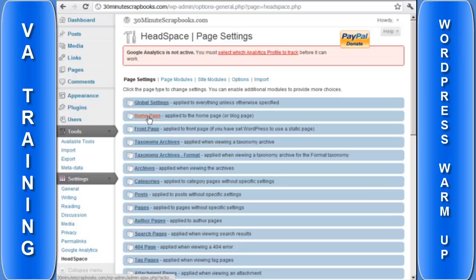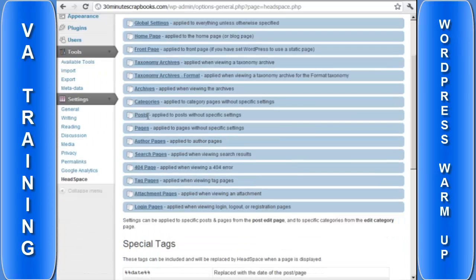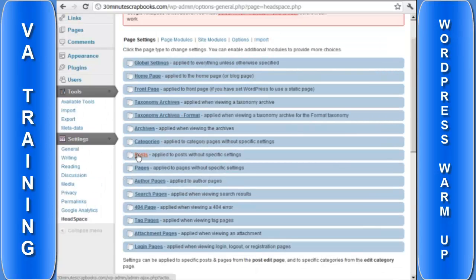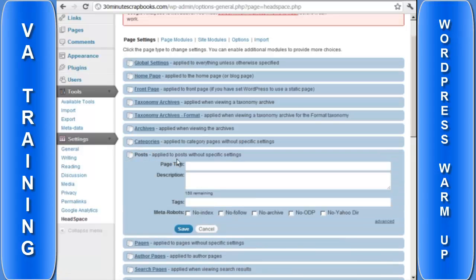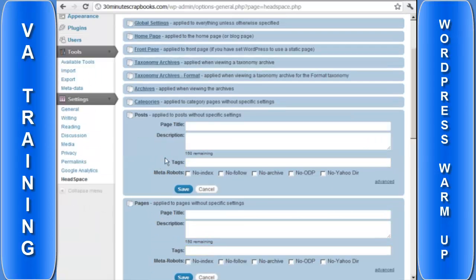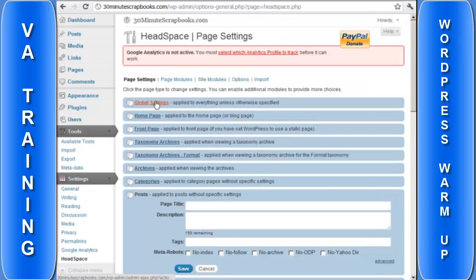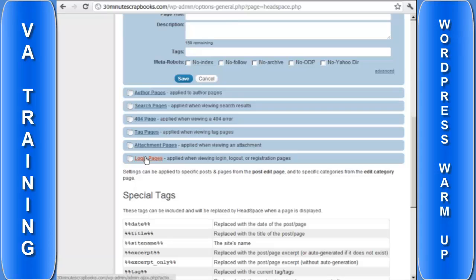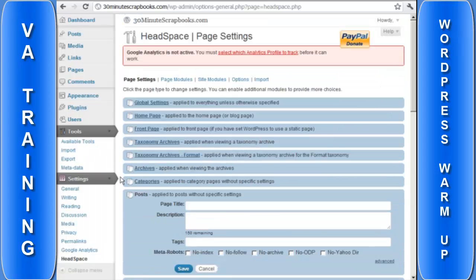Page settings basically applies to specific pages. If I click on posts, this will enable you to add a specific page title to all the posts, description, the tags, and so forth. And basically what this does is it allows you to customize home pages, front pages, archives, categories, basically optimize as much as possible of your website and make that search engine friendly.